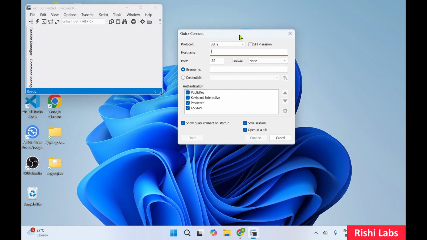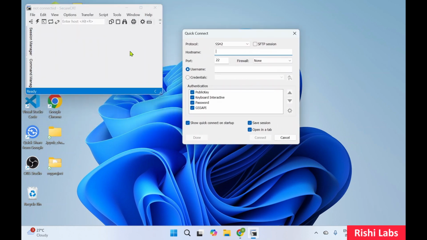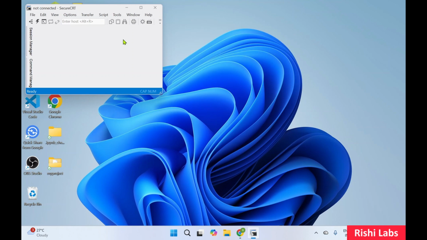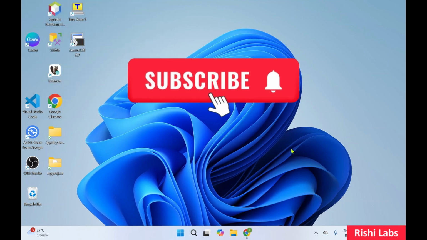And that's how the interface of SecureCRT looks. So this software is commonly used to securely connect to and manage remote systems. It is a professional software and you'll need to use or buy the license to use this software beyond the evaluation period.